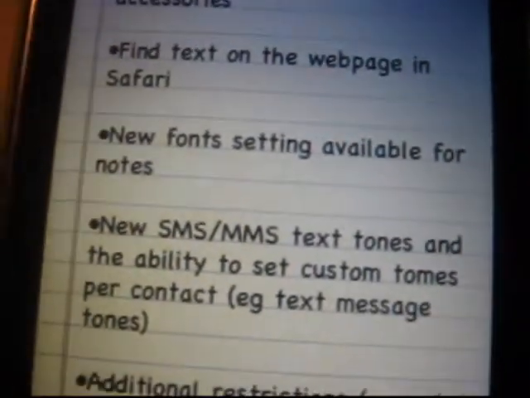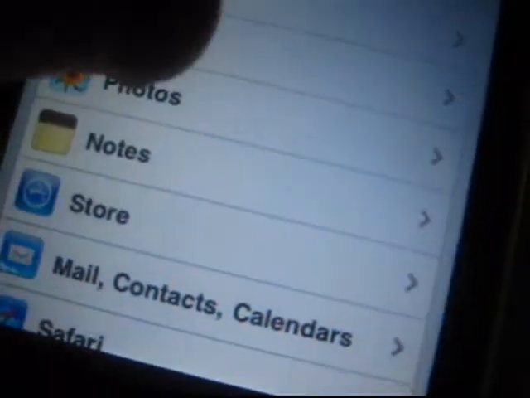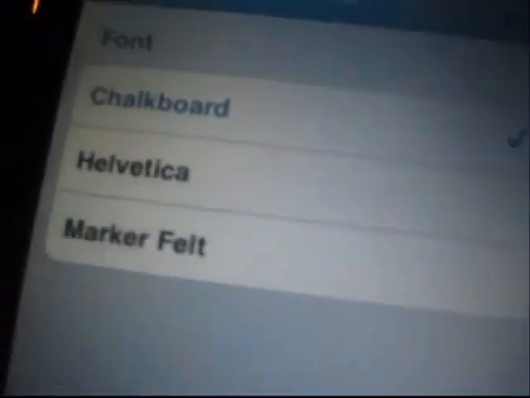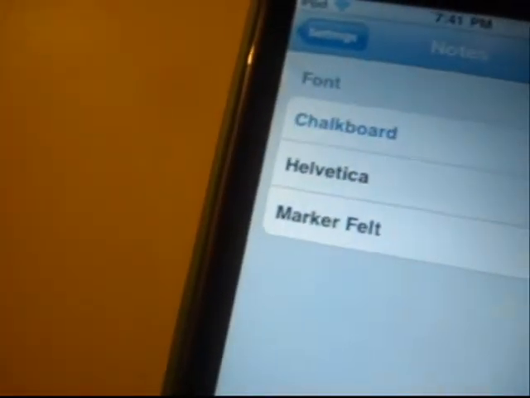New fonts available for notes. This is apparently on this one. So if you go into settings, look down here, you'll notice there's now a new setting for notes. If you click it, you can now select from 2 different fonts. I've got this one set to Helvetica.